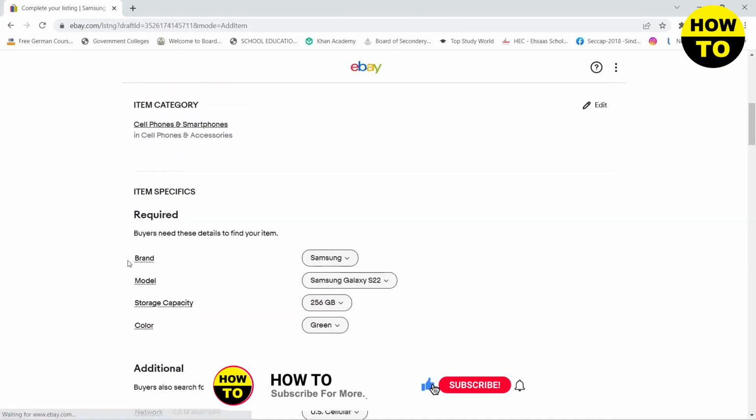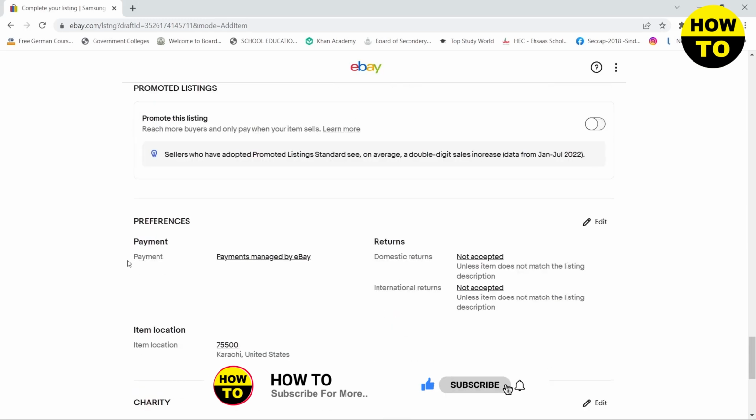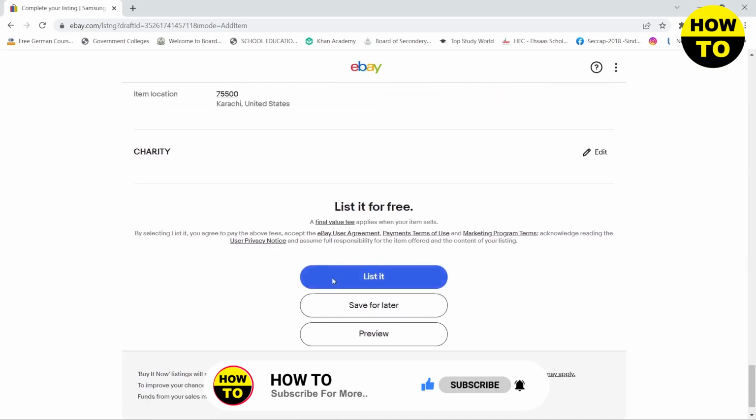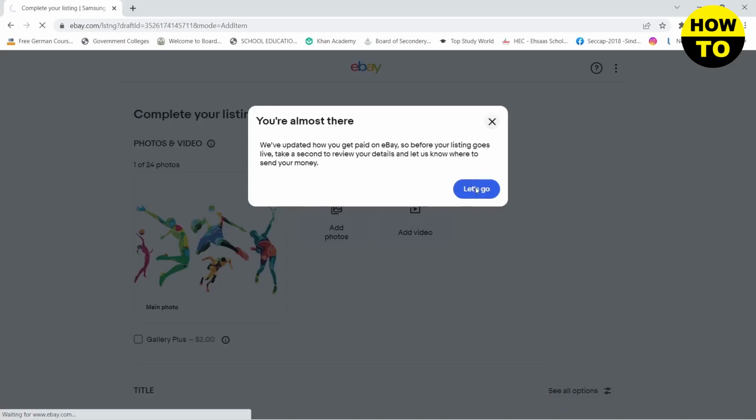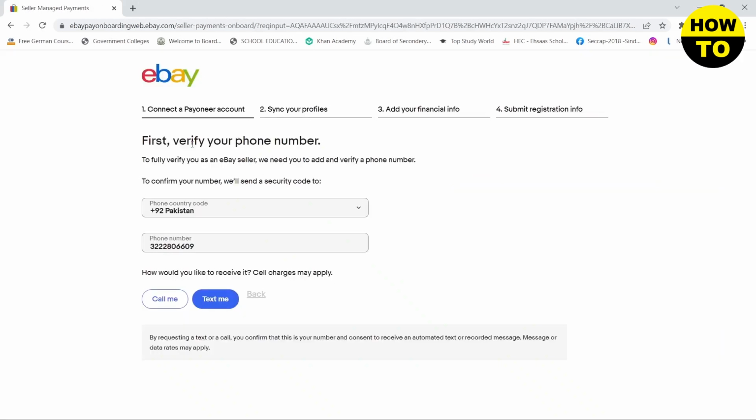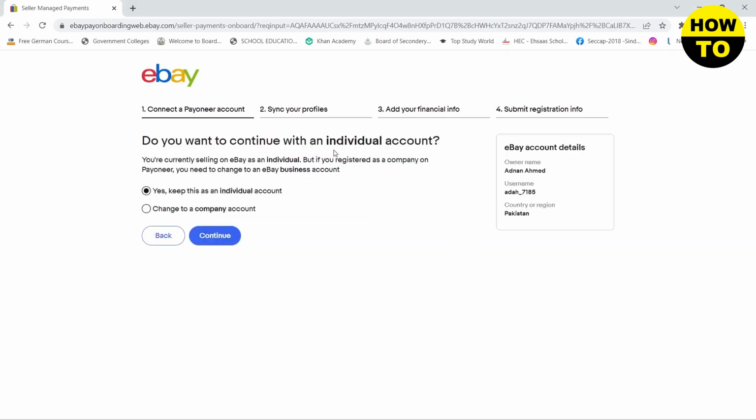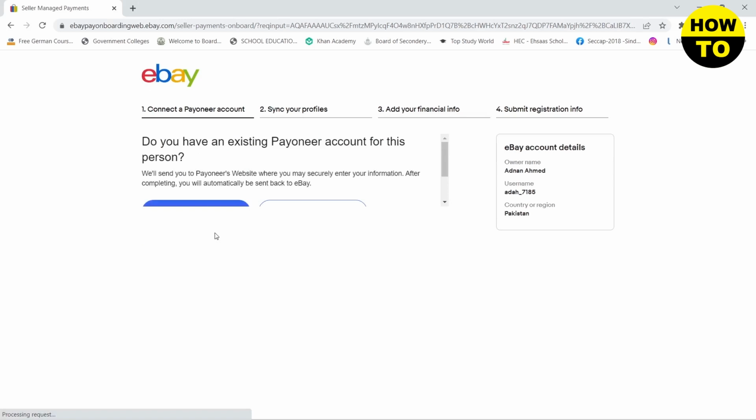And here, after entering all of the details, you need to click on List item by scrolling all the way to the bottom. Click on Listed, and here you need to click on Let's go. And here you need to verify your phone number. And after verifying your phone number, you need to select your account type. I will keep this as an individual account. Click on continue. And this is where you need to connect your Payoneer account.